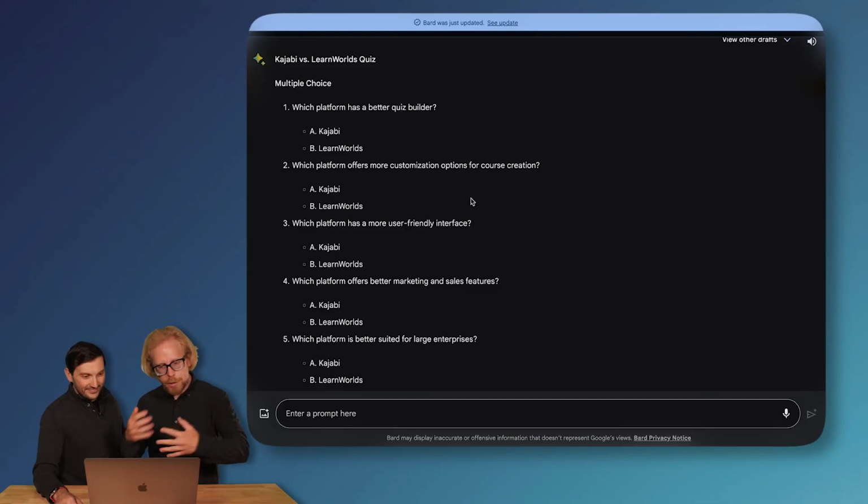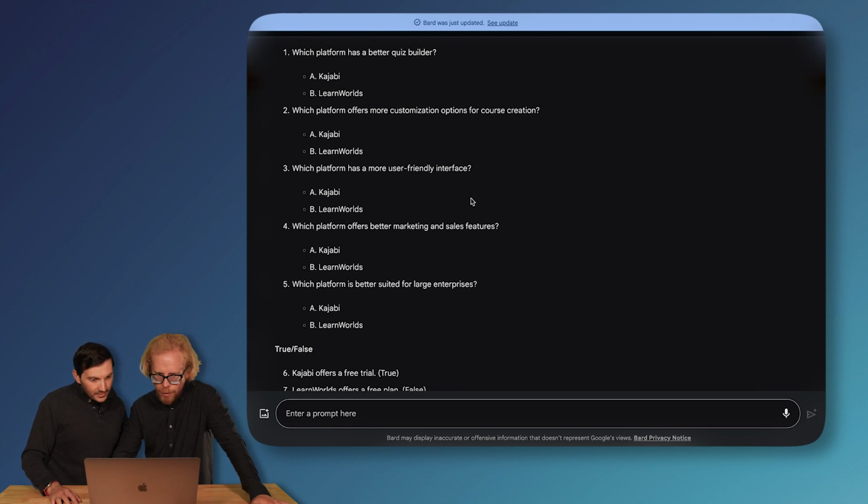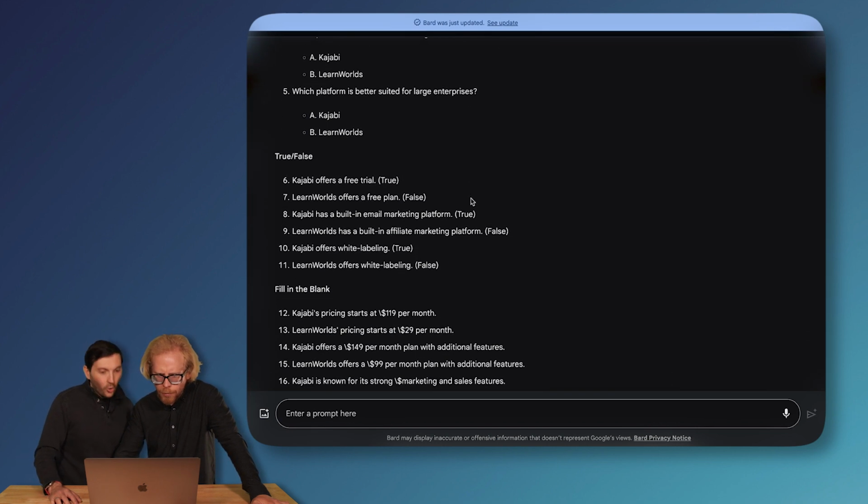Ooh. Here we go. Which platform has a better quiz builder? Which platform offers more customization options for course creation? All right, then we get to true false. Ooh, nice, it breaks it up a little bit. All right, I like that. Offers a free plan. Look at that, it already gives the answers.